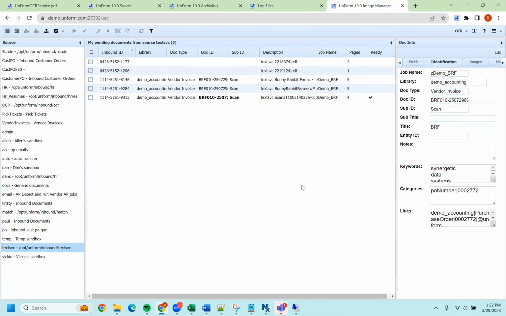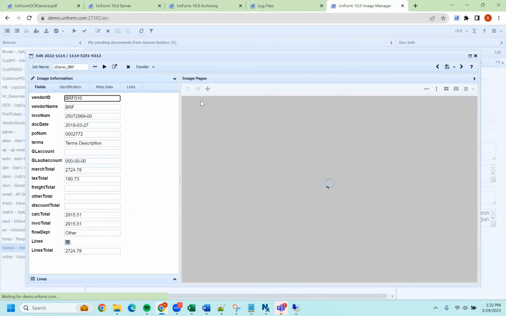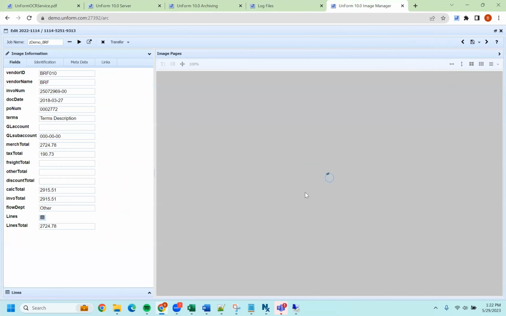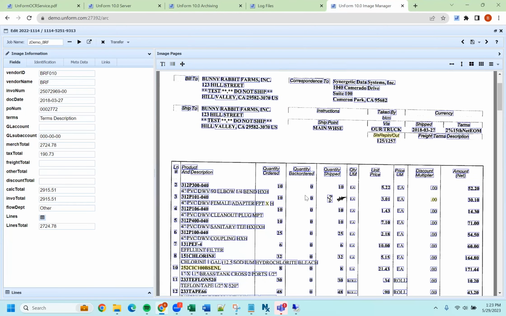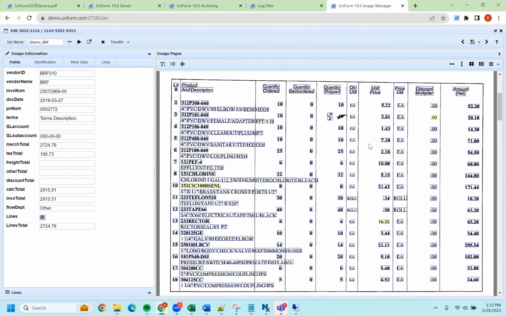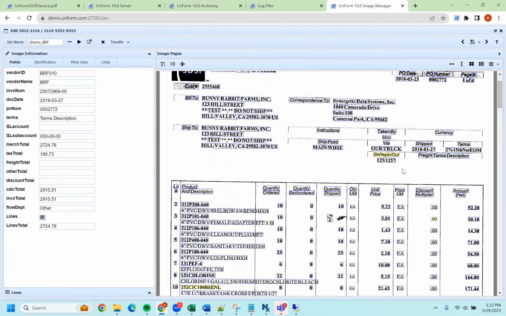So when we take a look at documents that come in from the Cloud OCR service, here's a good example of a bad looking document that was read almost impeccably by the Cloud OCR service. You'll notice the items highlighted in yellow. Those are the ones that did not meet the confidence threshold that we had set.